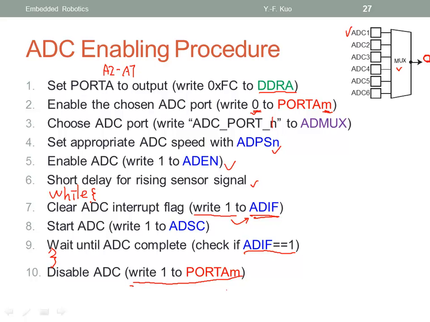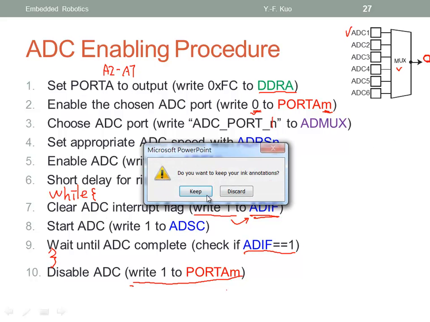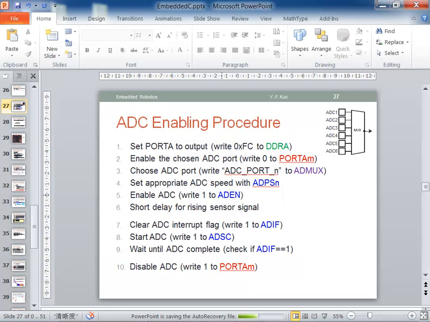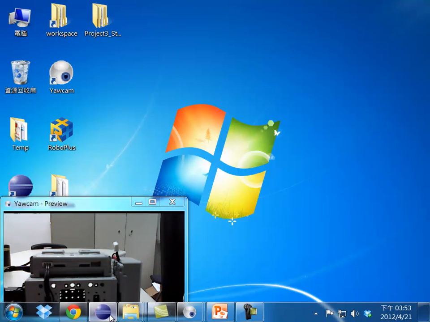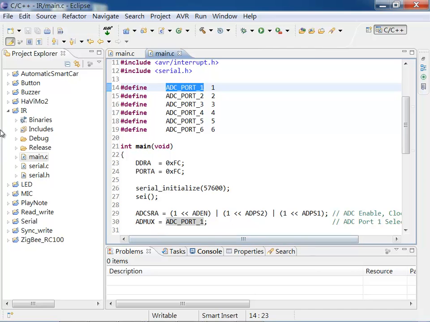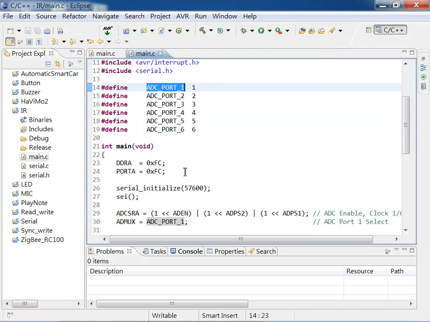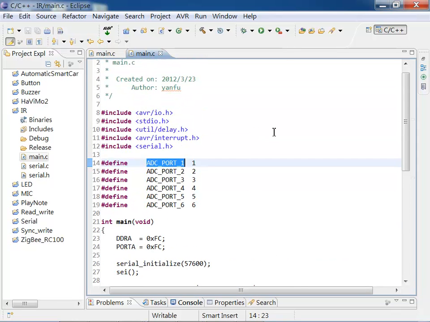Right, and it will keep working and keep converting the signal into the digital signal. Okay, so let me show you the program now. So let's start the Eclipse. Now this is the program for the IR sensor.